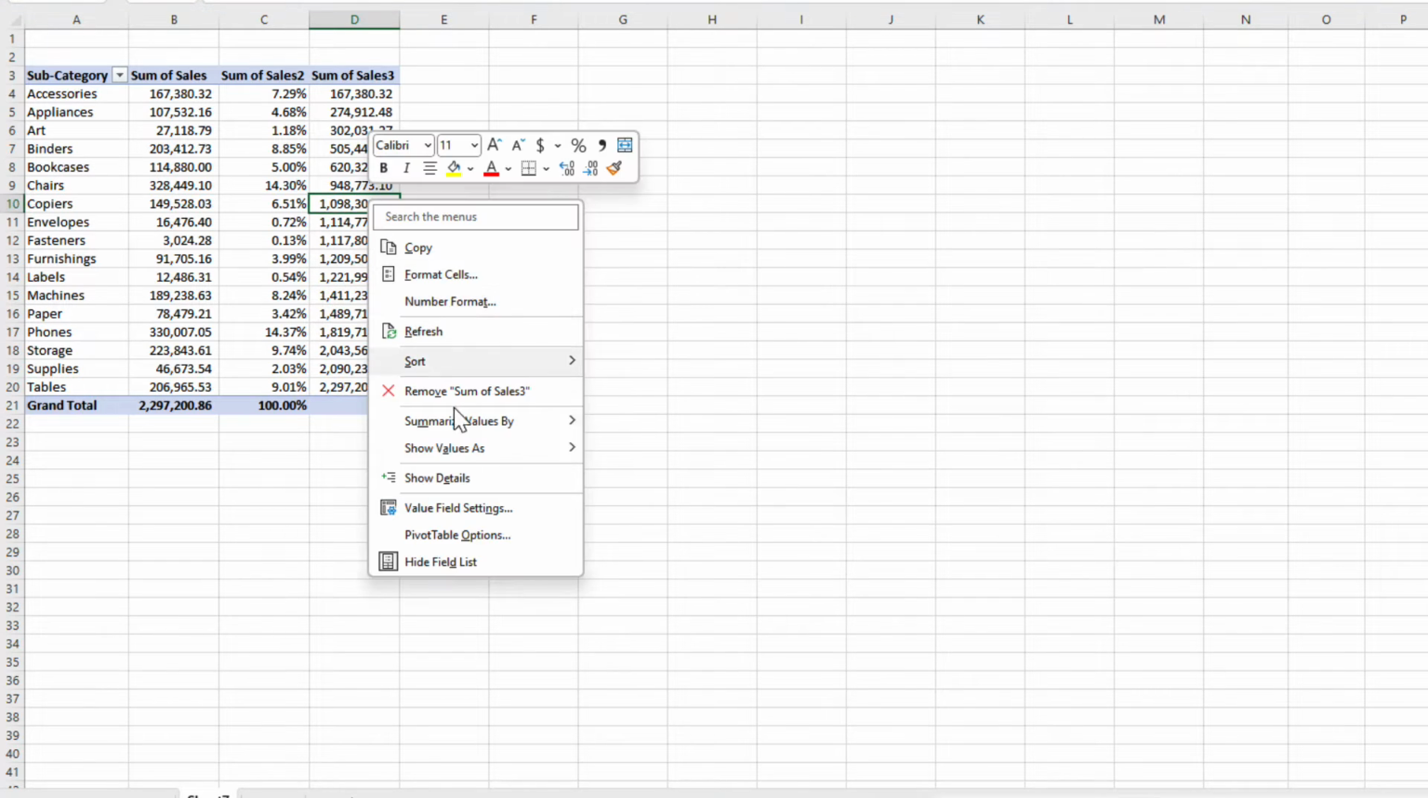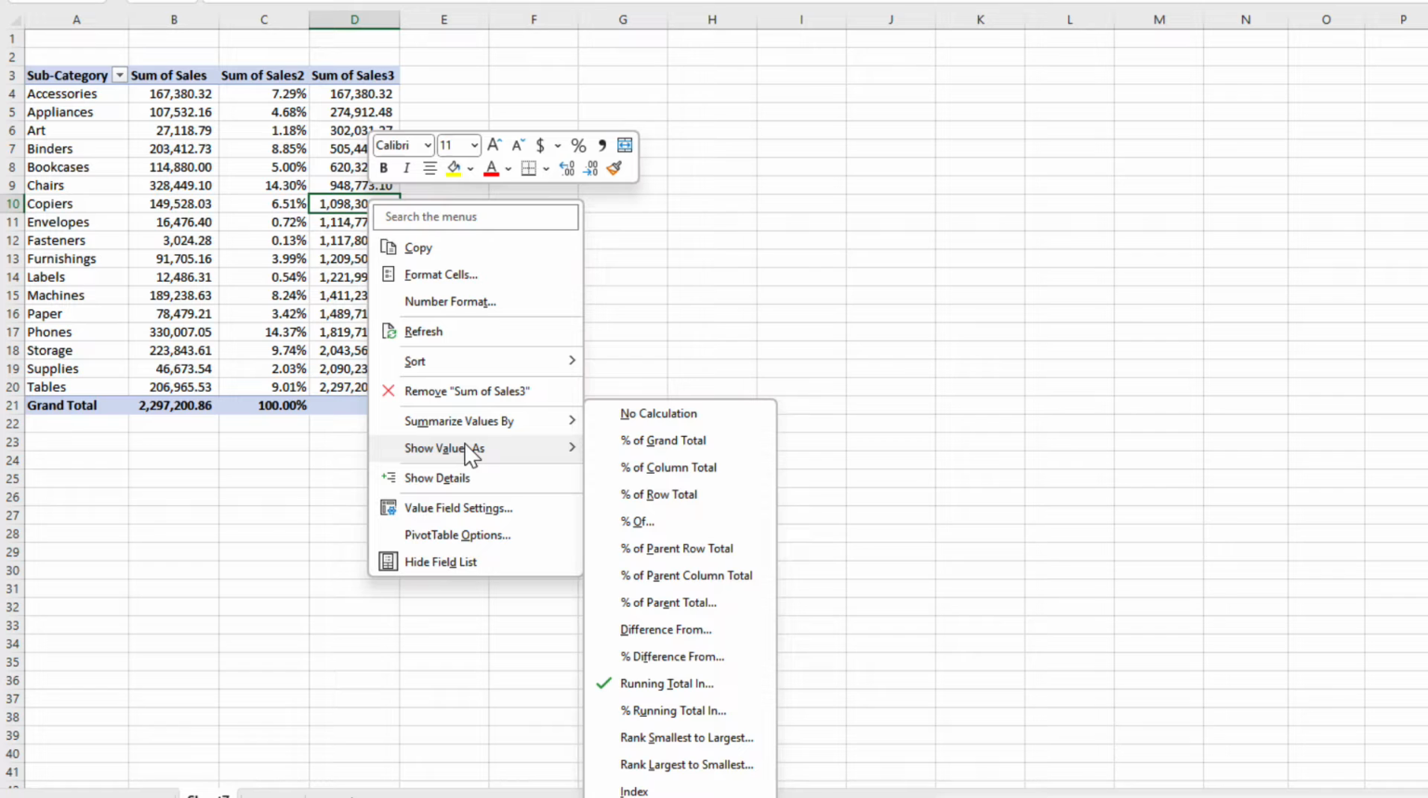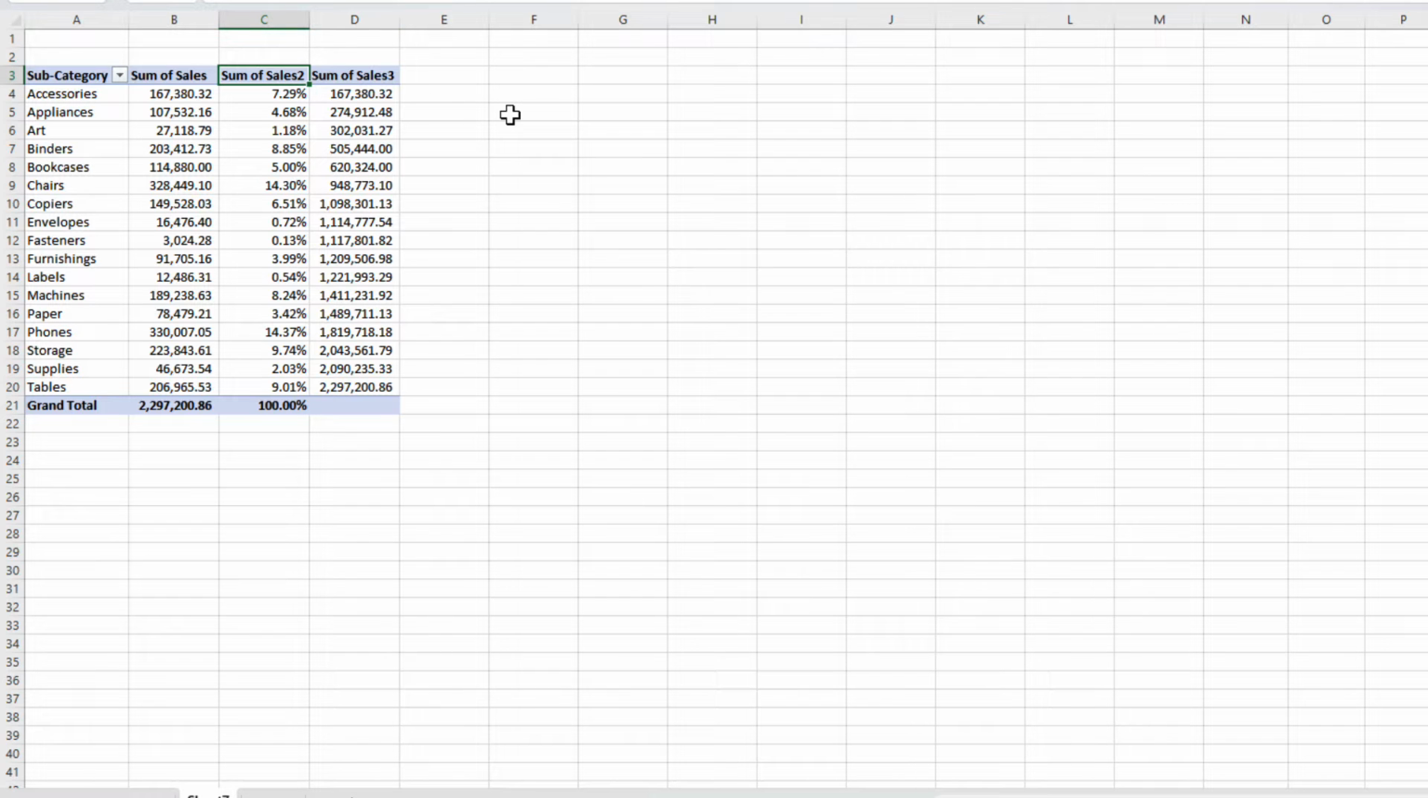Again, there are various options available under the Show Values As feature. I suggest you try them out to get some hands-on practice. Also, I can rename the fields by simply typing the name of my choice.